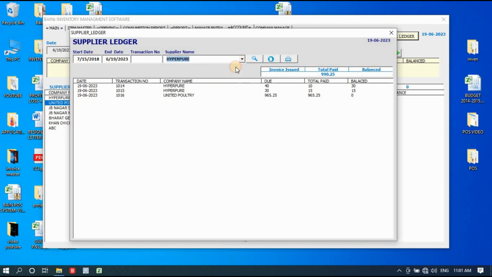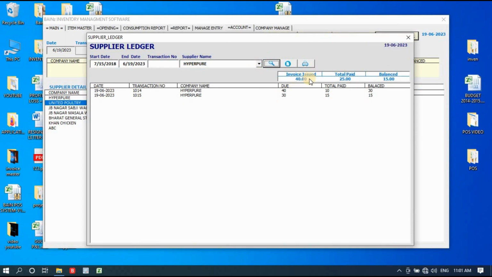Then we have the Hyperpure. If I select the supplier name Hyperpure, then we search. So you can see the invoice was issued rupees 40, total paid is 25, balance is 15. And the entries also, we made one entry where the amount was 10 and then the next entry was 15. When we paid rupees 15, at that time the due was 30, and after we paid 15, the balance is 15.